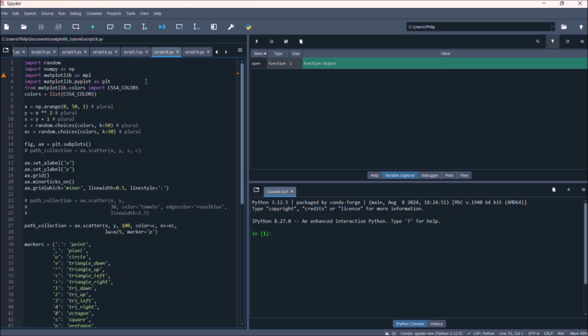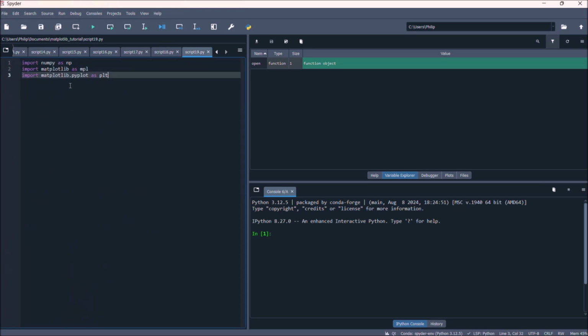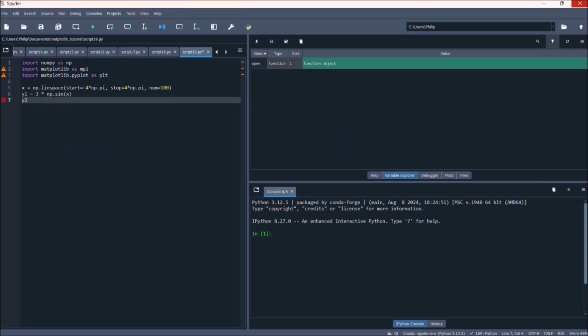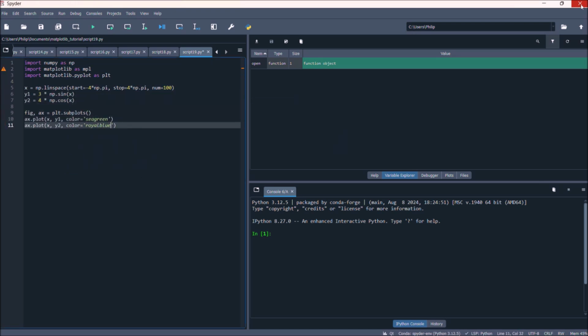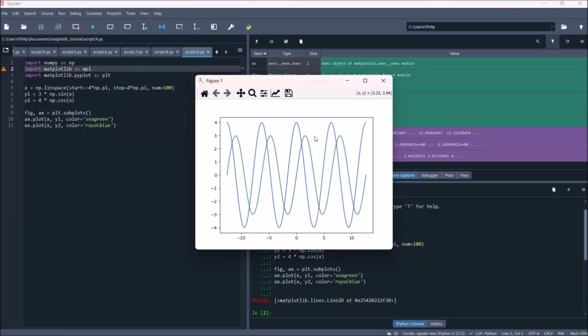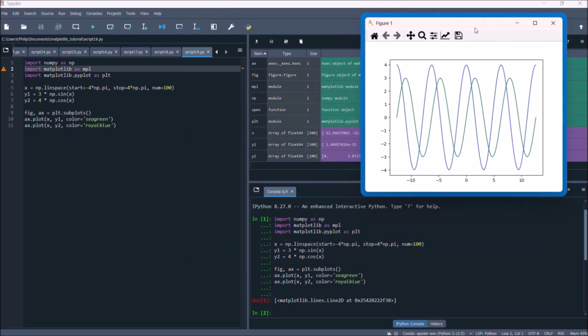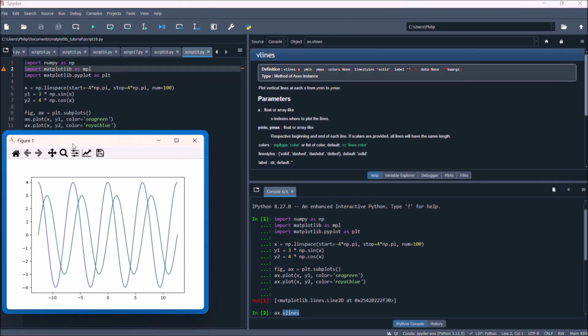Okay, so moving on to a new script file. I'm going to load the imports and I'm going to create X and Y data and plot it. So this is just a sine and a cosine plot as before, except the amplitude has changed.